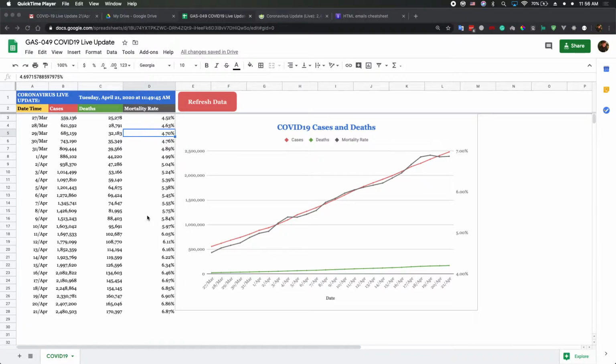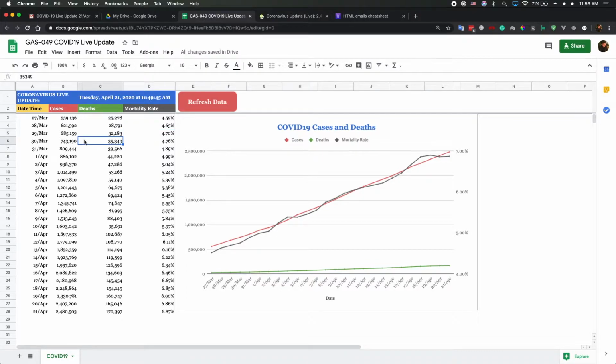Today, I'd like to share a tool I built about a month ago. As you can see, it's very obviously about COVID-19, about this pandemic. Basically, I built this tool about a month ago.